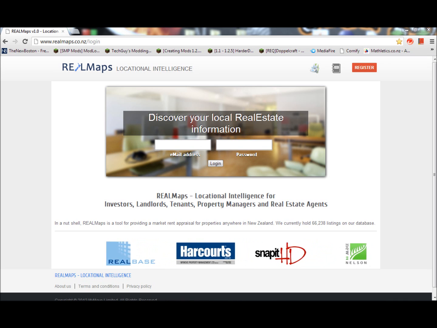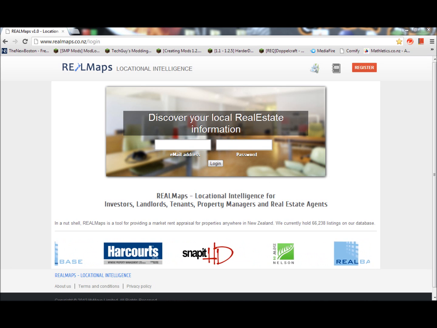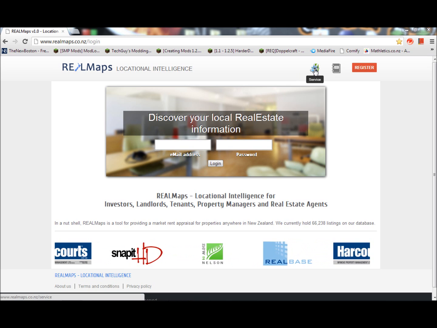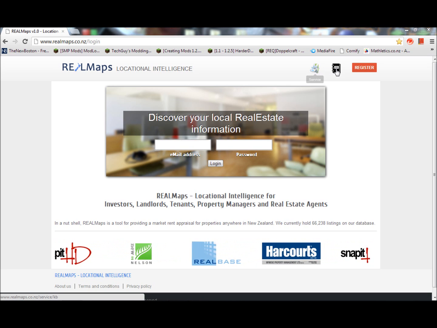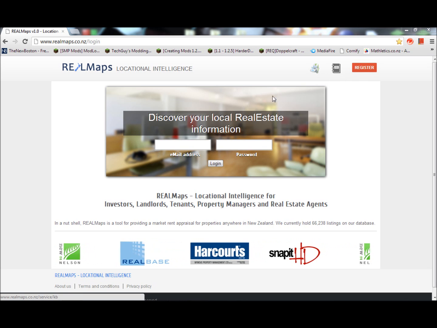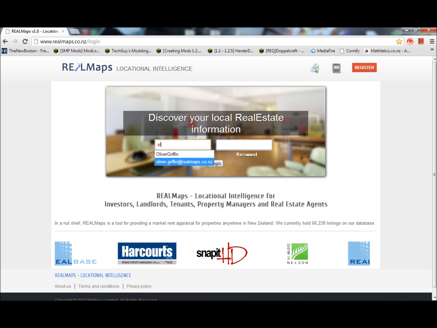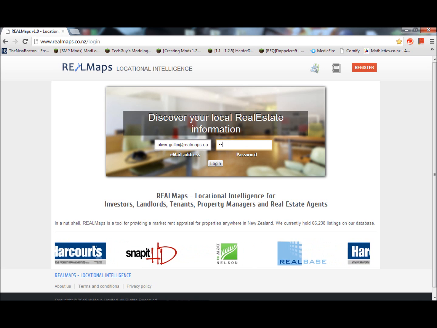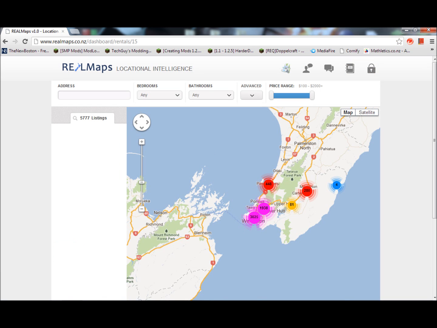When you point your web browser to RealMaps, the first thing you come across is the login page. At the top right of the screen are the navigation links to go to our customer service area, the knowledge base, and our registration page. Enter your email address and password and log into the system. You now start with the main map page. Across the top of the map you have the address search bar, the filters, and customer service links and a logout button. We'll get to these in a moment. Under these you have the property list, which will be empty to start with, and the map itself.